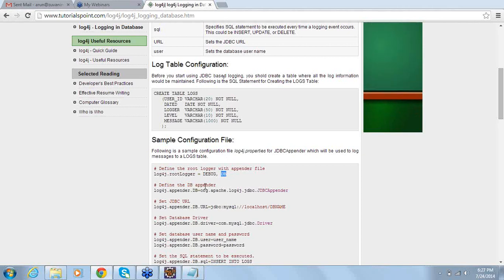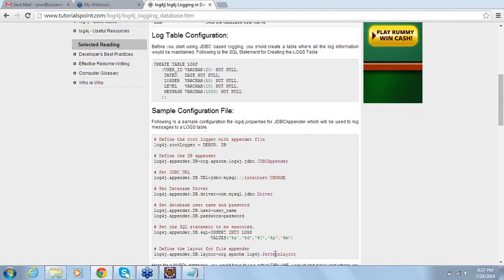You can also have a database appender. So it is not only that you can log the messages to a file and XML, you can also log these messages to a database. So this is a sample configuration for logging into a database. Then you are specifying the URL, driver name, username and password, and the kind of query to be used.